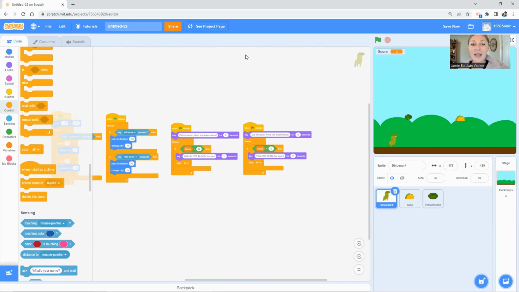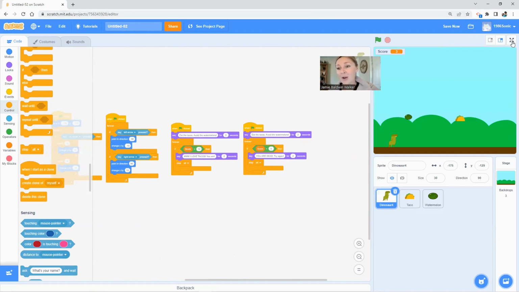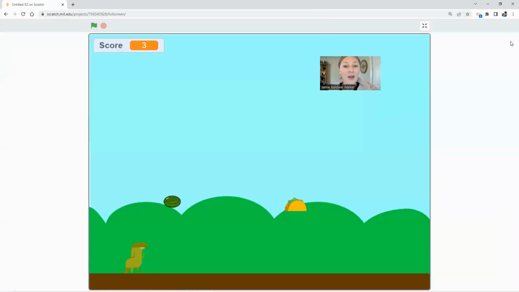If you'd like to play your game and make it full screen and a lot bigger, up in the top right corner, you've got these four arrows. Go ahead and turn those on, and then your game will be a lot bigger. And you can let people at your house test out your game and see how they like it, okay?